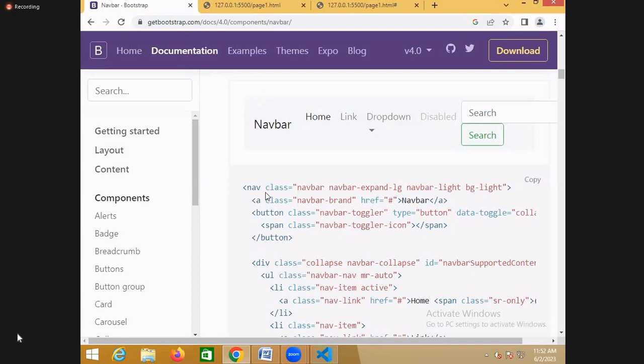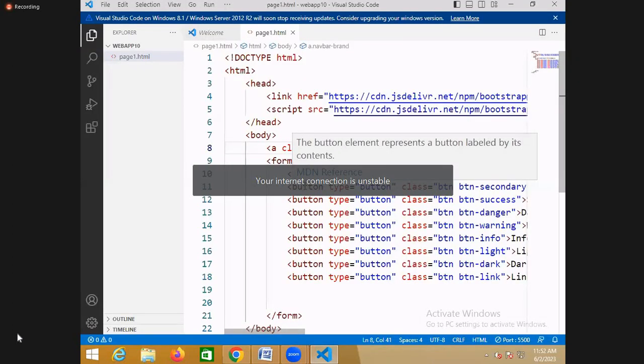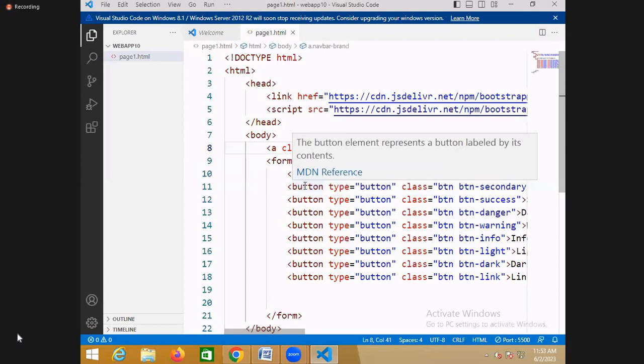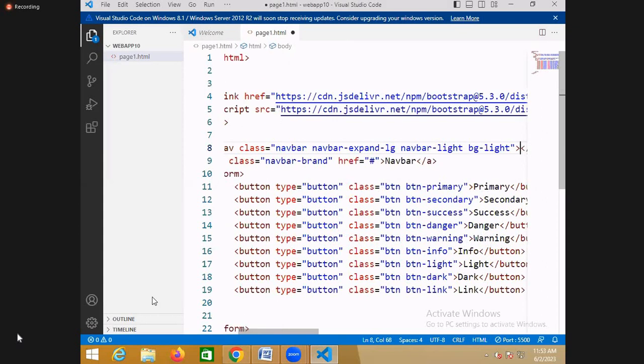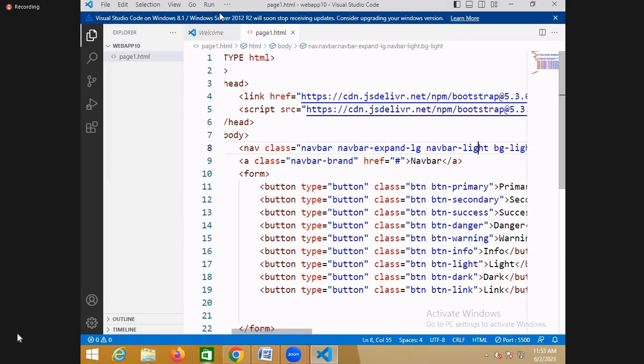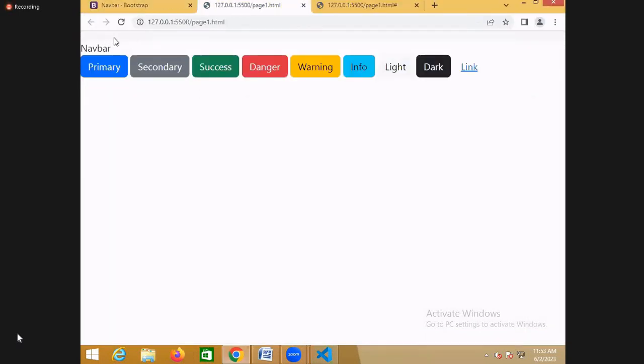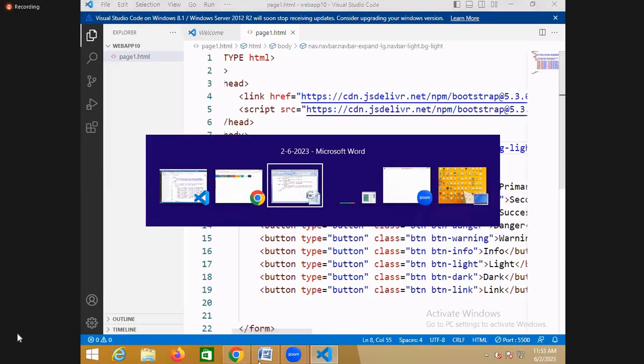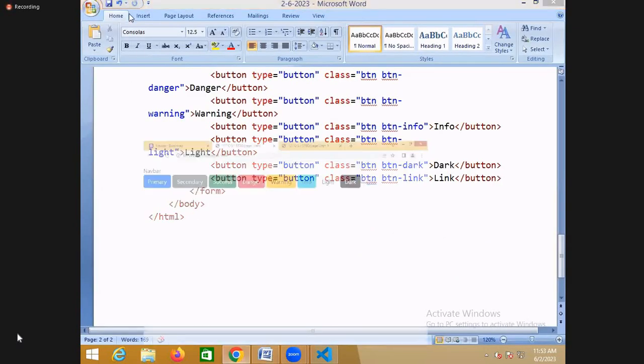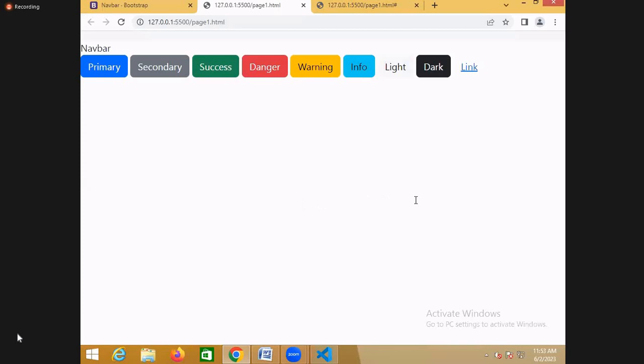Which is called main, and will the division have the background or not? Yes. So here you don't require to do that. Here you don't require navigation bar light. This is nothing but background color. So what is the background color? Now you can see, there is a background color or not? Yes. Now that is navigation bar. So we created one navigation bar, and within that you place this.